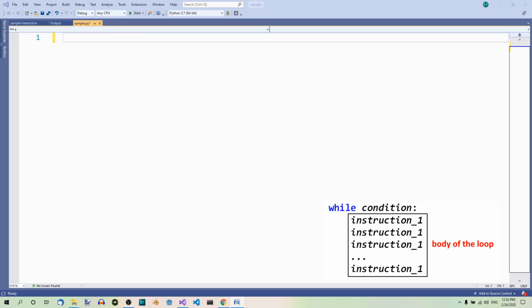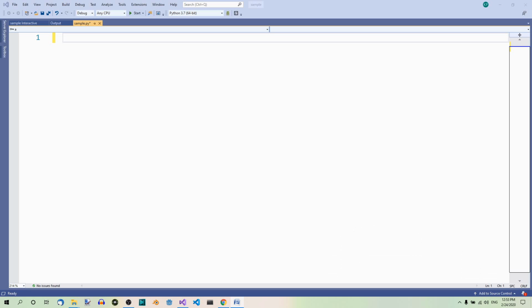After the condition we use a colon, and in the next line we start writing the code that will be repeated, the body of the loop, just like with the for loop. Naturally, this block of code is indented appropriately. Now the variables that we're using in the while loop have to be initialized before.